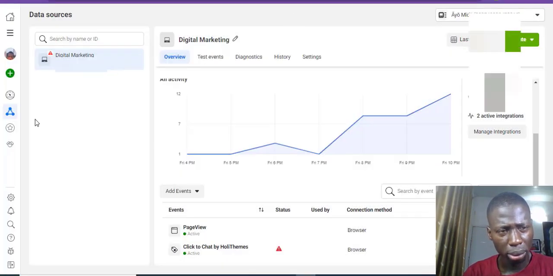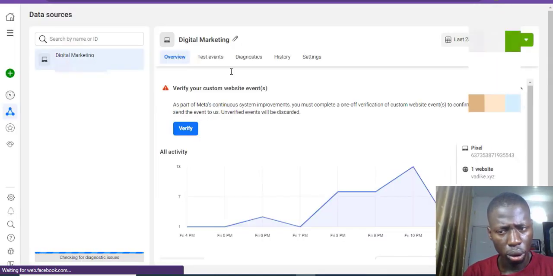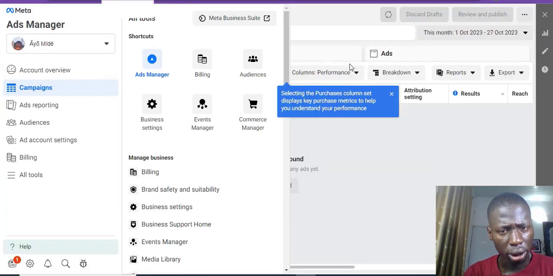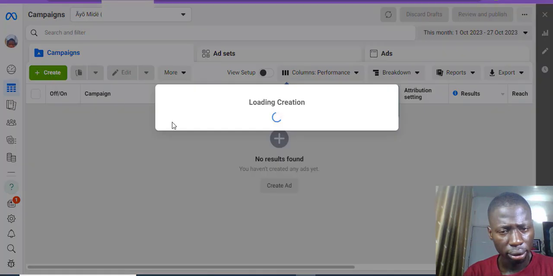So I'm going to go back to our event manager and refresh it, just to confirm everything is working well. Okay, so we are good. Now the next thing I want to do is head over to our ads manager. On the ads manager, I'm going to start by creating a new campaign. So I'm going to click on create here.